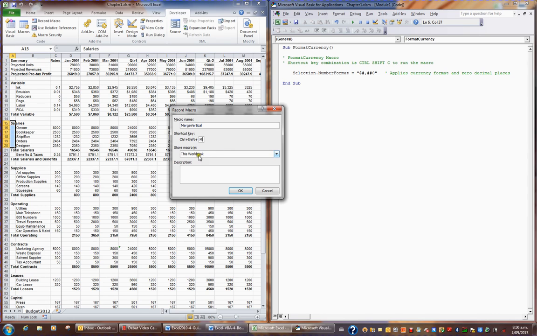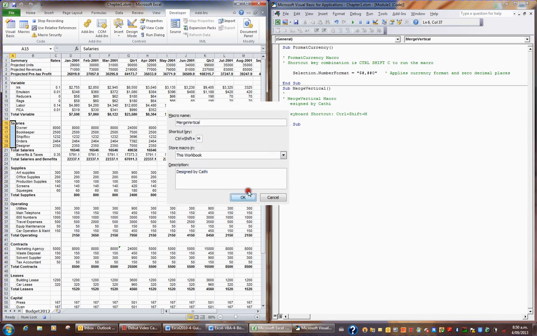This macro will be stored in this workbook and only work in this workbook. And if I wanted to, I could put a description this time. So I'll put Designed by Cathi. And I'll click OK. Now when I do so, I'll be able to see in my Visual Basic Editor the code suddenly appear.